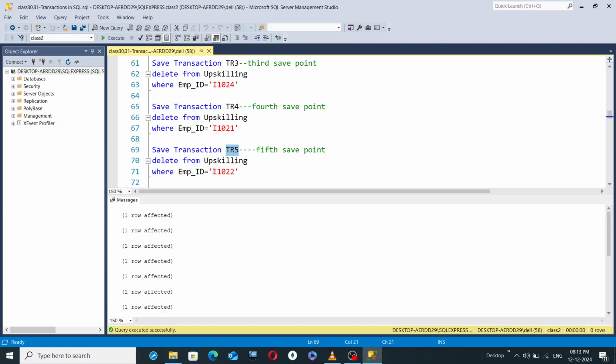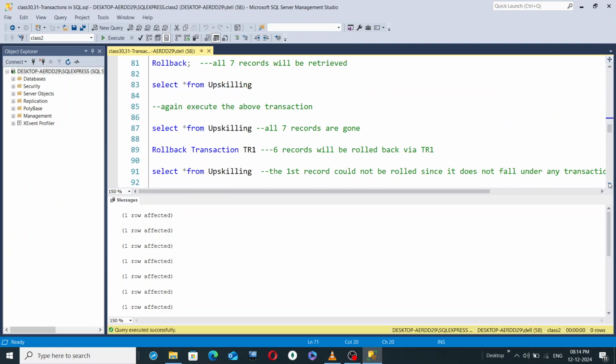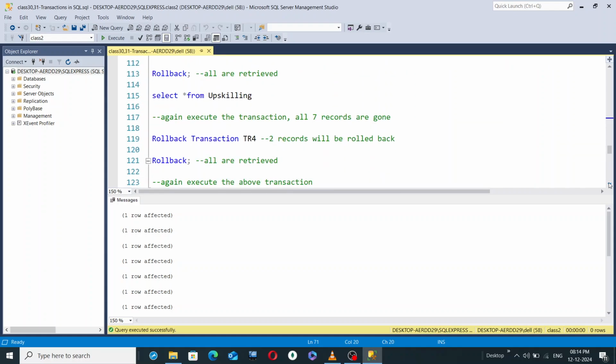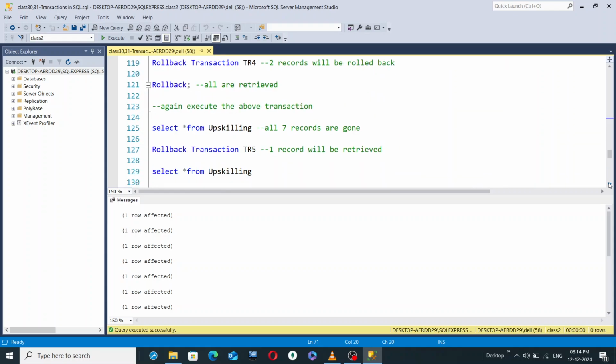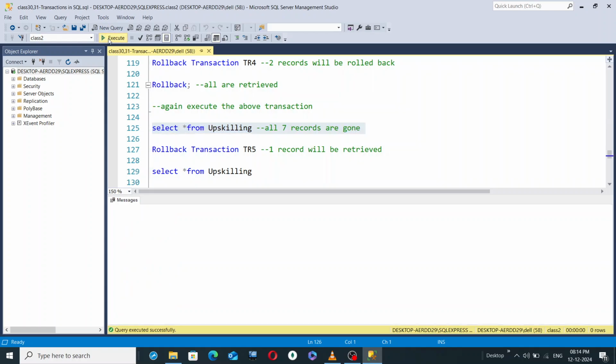Under TR5, how many records lie? Under TR5, you have only one record. Now we know 7 records have been deleted. So let us just check that. Line number 125, select asterisk from upscaling. Only one row is left because all the rest of the 7 rows have been deleted from the table.